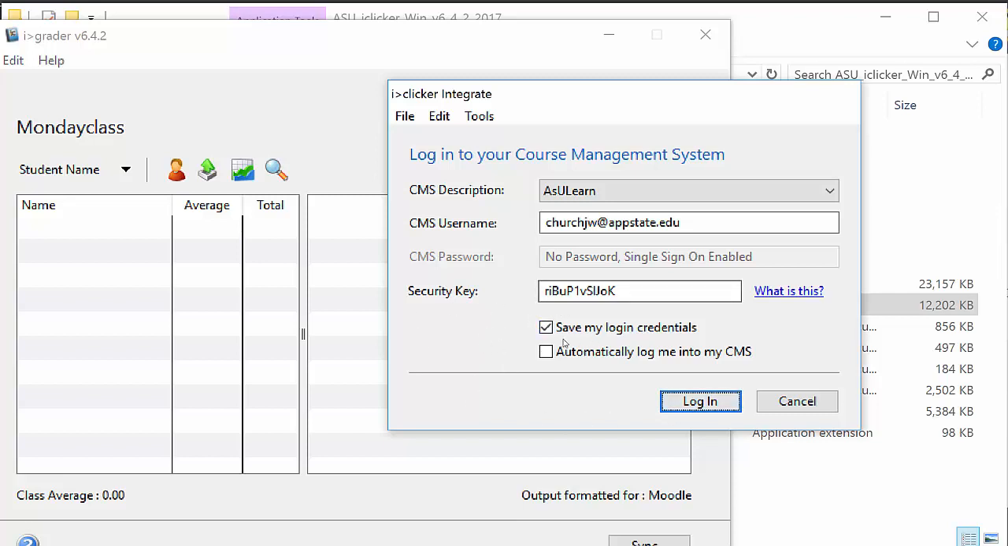One note here, you can save the login credentials. I like to leave it set to automatically log me in. That way as I sync my roll or I download the roll or upload grades, I don't have to remember all this and hit login. It just automatically logs you in. The security on this will only allow this software to write new columns to the grade database. So this cannot be used to edit or change existing grades. So there's very little damage that can be done even if someone got a hold of the thumb drive or the laptop with this. There's very little they could do to your grade book. I'm going to say log in.